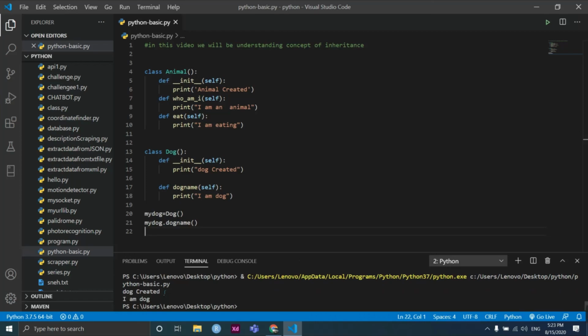See, init is like a constructor. It is called automatically as the object is created. So it will print dog created as well as I'm a dog. But instead of accessing only these methods, I want to access these methods too. So I have to inherit the animal class into this dog.